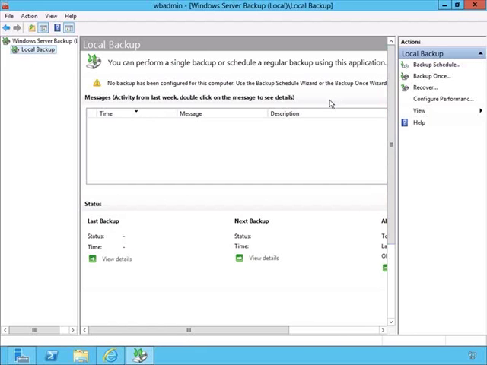And so this is the value of a backup solution, that we can do this on a schedule so that we don't even have to think about it. For now, just to demonstrate the backup and recovery features here, we're going to do a one-time backup. So we click Backup once.